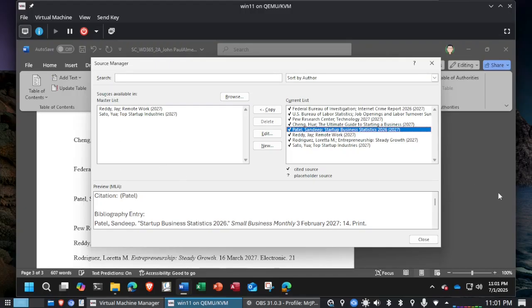And let's say that you're writing a couple of term papers and they're all related to each other. You can use that master list and then copy over the sources as needed. Okay, this is working smart. Again, if you find yourself writing term papers all related to the same subject matter. Okay, so I hope that you find this useful.